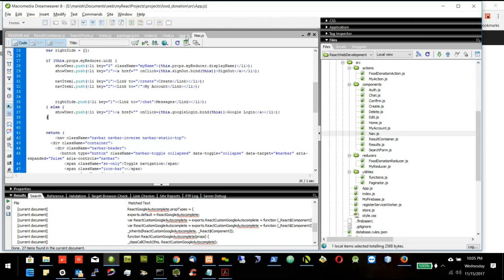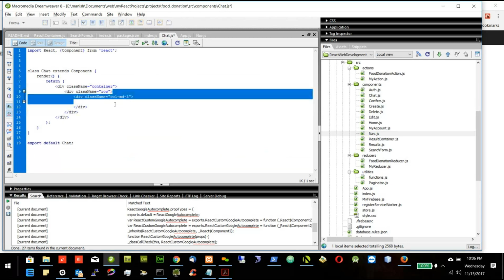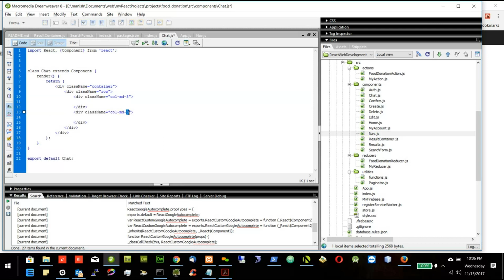Okay. Now how will my chat look? Let's create some layout. Class name equal to container, and here I will start with div. Class name equal to row. It will end, and here I will say div class name equal to col-md. Maybe on the left side it will be 3 for this div, and I will have another div with 9.